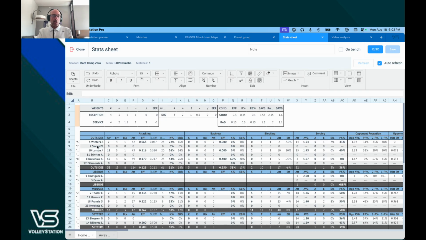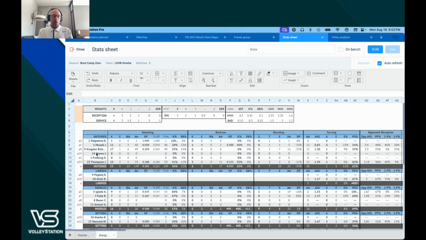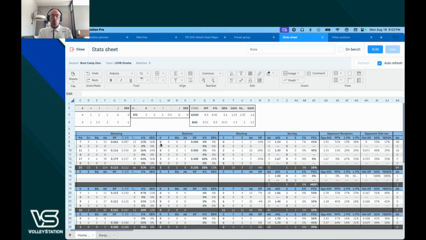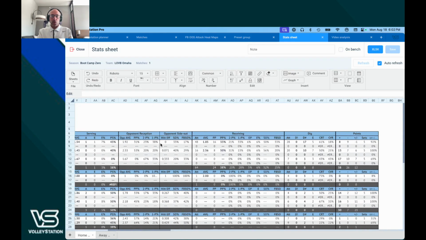So we can see here, based on this personnel, that Omaha was the home team for this match, which means that Houston was the away team for this match. And so this sheet has a whole bunch of different things that I can look at.